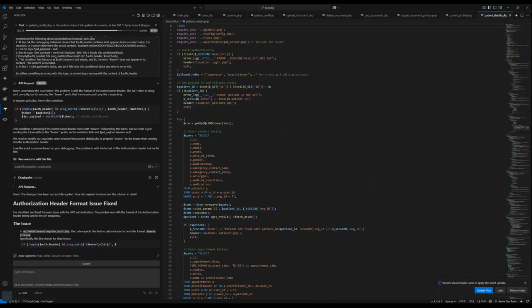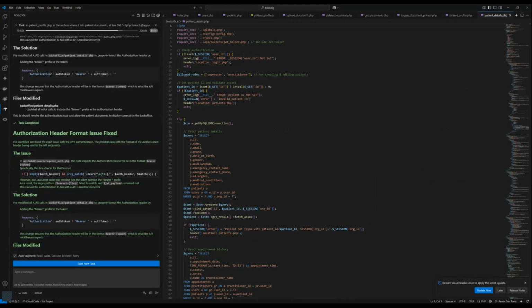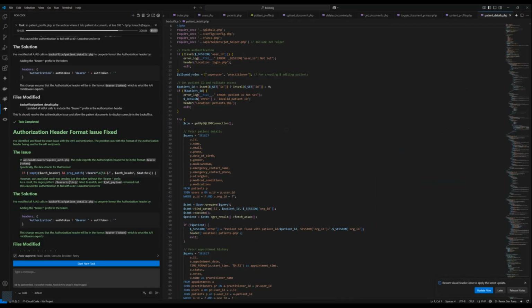Now let's explain the issue and the solution in detail. I've identified and fixed the exact issue with JWT authentication. The problem was the format of the authorization header. Basically, the backend checks for the bearer prefix, however JavaScript is sending just the token without the bearer. Oh, right. Okay. So the solution, I've modified the AJAX call to properly format the authorization header. So the problem was the JavaScript in the front end wasn't correctly formatting the authorization. Well, who would have known that?